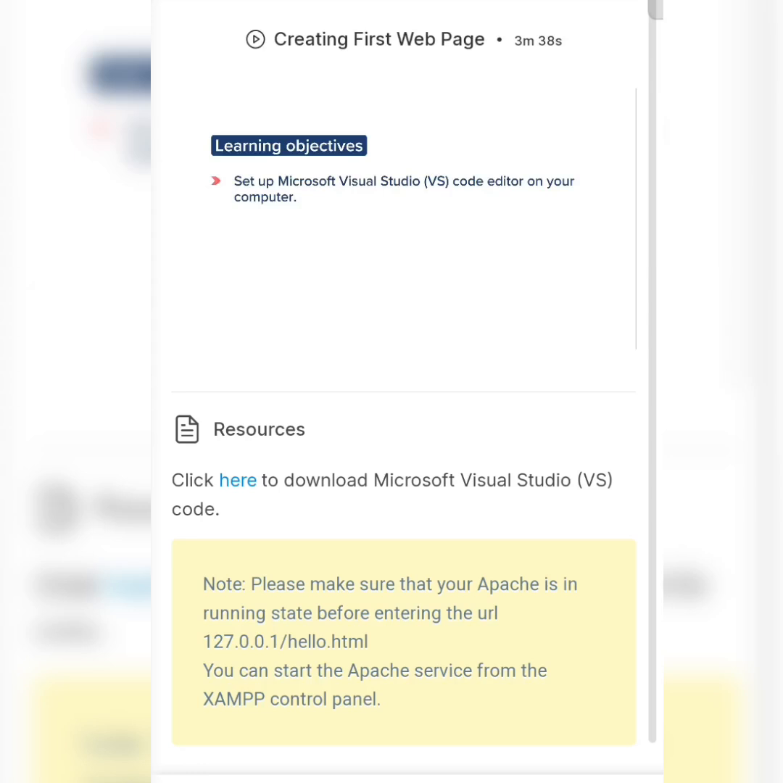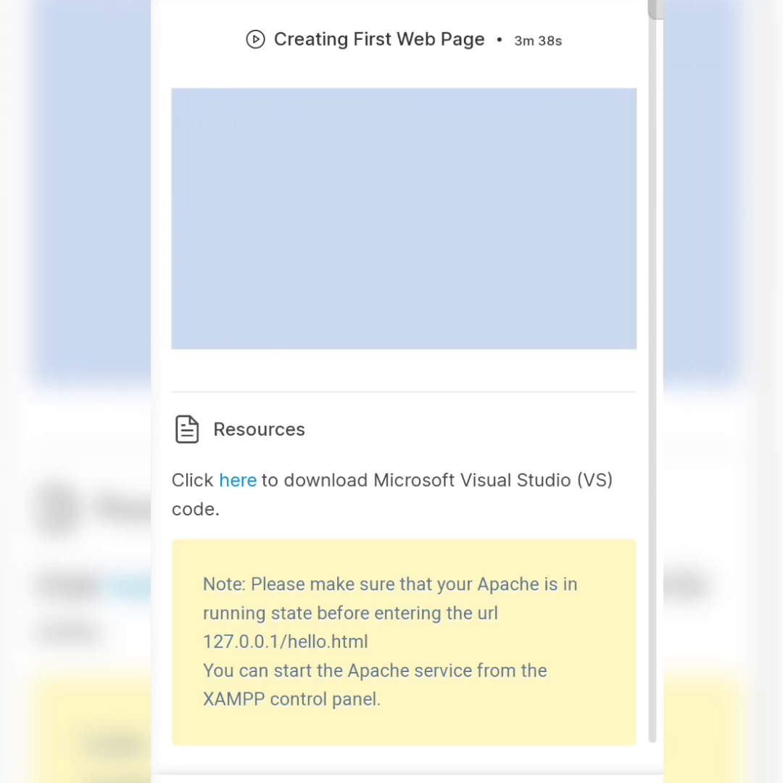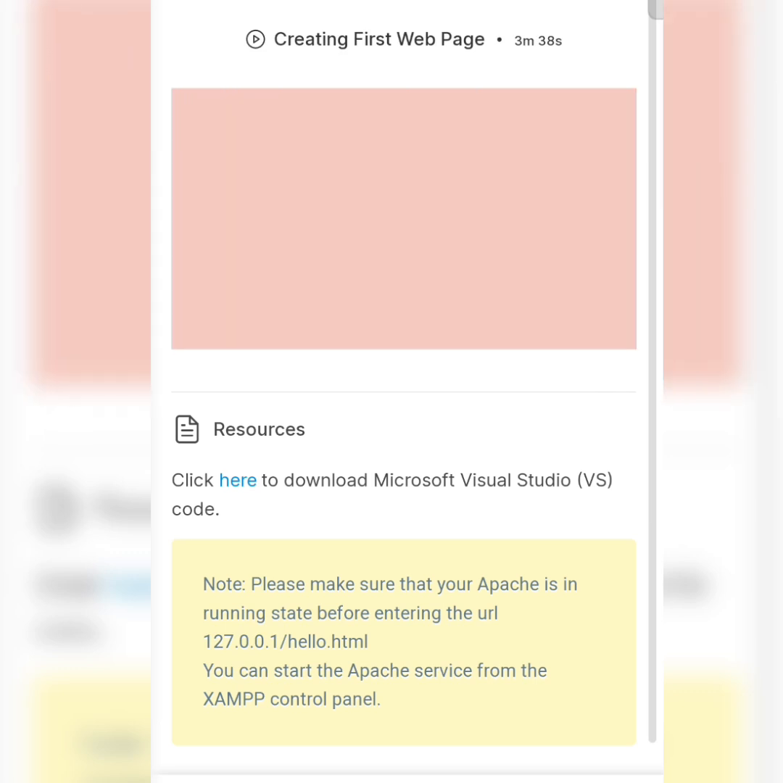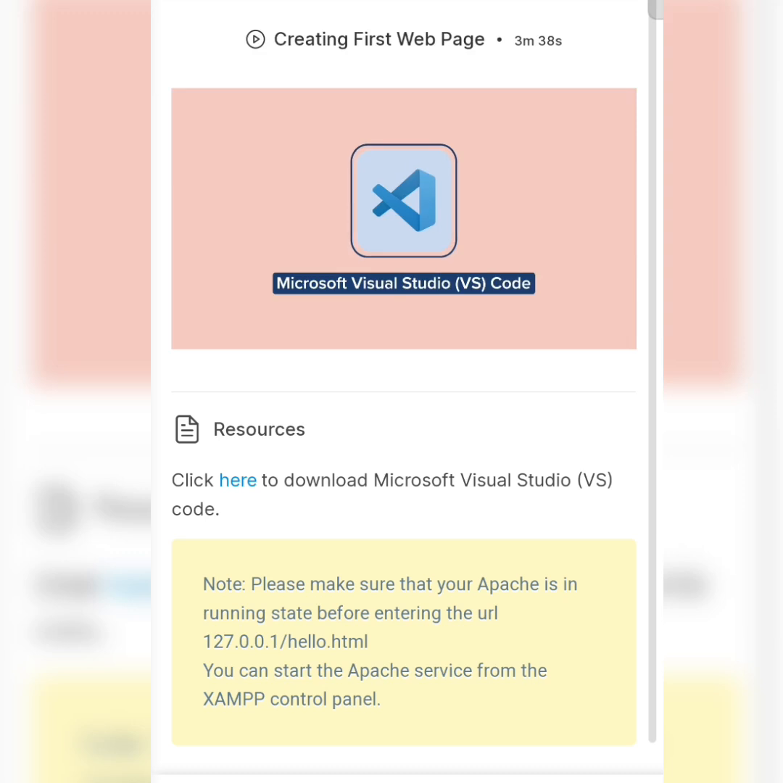On your computer, create your first web page in your local. So finally the time has come for which you have been waiting for so long, that is to create your first web page. But wait, before we proceed to create our first web page, we need to install the code editor first.